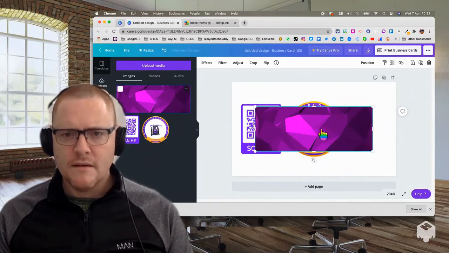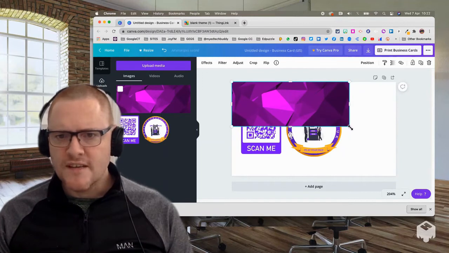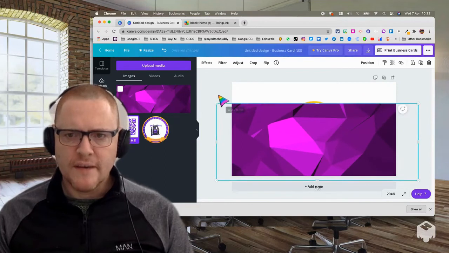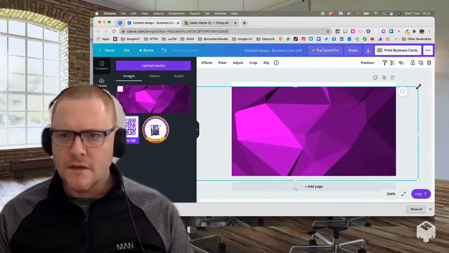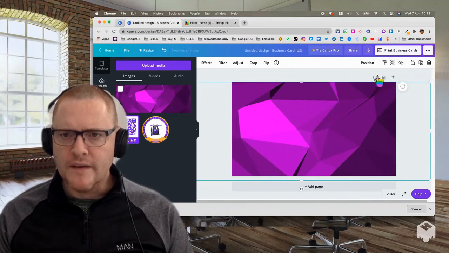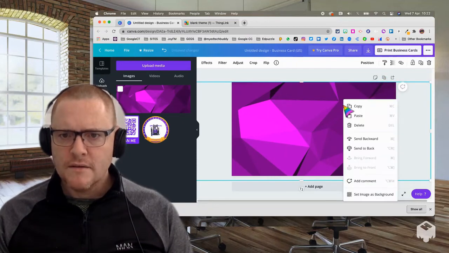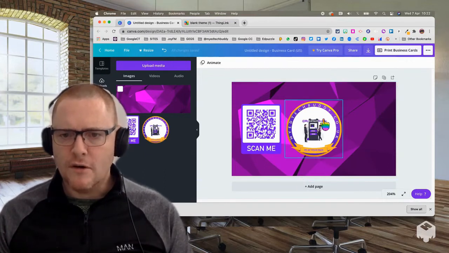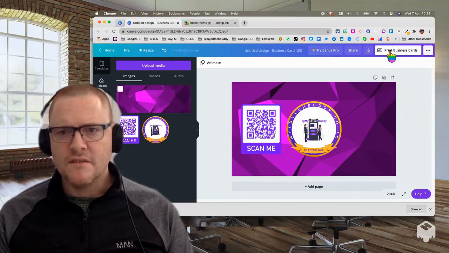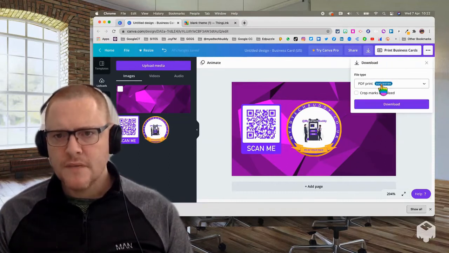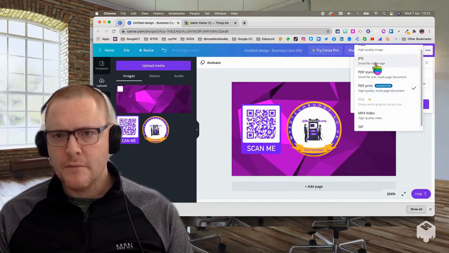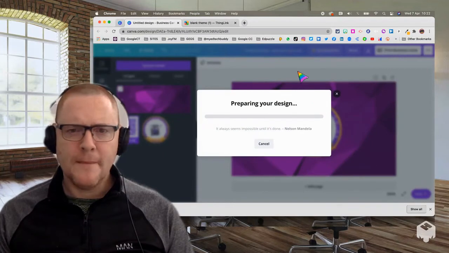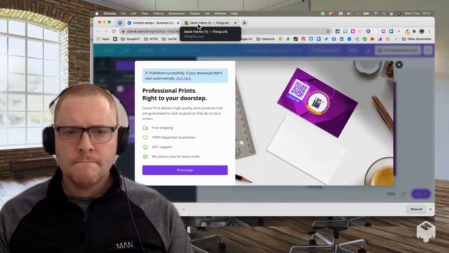I'm going to add that in, I'm going to make it the full size, and we can just move it around till we're happy with the sizing of it. There we go, and we can then move it to the back. If we right click on here, we can send it to the back. Okay, so there we go, we've got the startings of our business card. So all I'm going to do now is click download. It gives you the option of PDF print, but I'm going to go JPEG because I want it to go into the Thinglink, and I'm just going to download that with the QR set here.